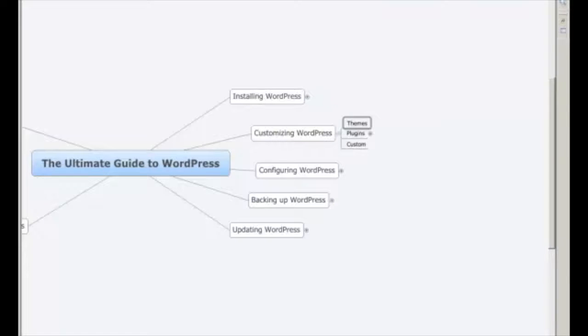After installing WordPress, the next thing you're going to want to do is customize WordPress by installing a theme you like, installing plugins that extend the functionality of the core WordPress installation, as well as making some customizations to plugins, headers, footers, themes, etc. So the first thing we want to tackle is themes.